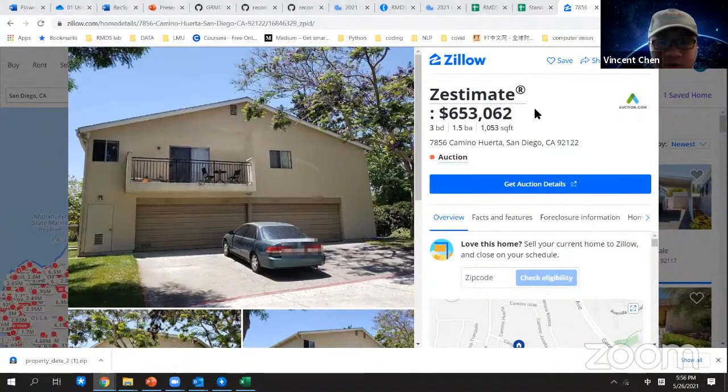Let me see. I'm expected to focus on how COVID influences the housing pricing trend. Yes, that's one of the aspects that you could look into.